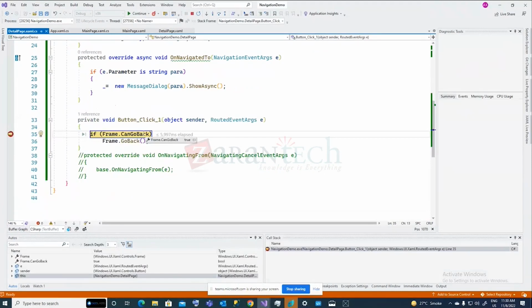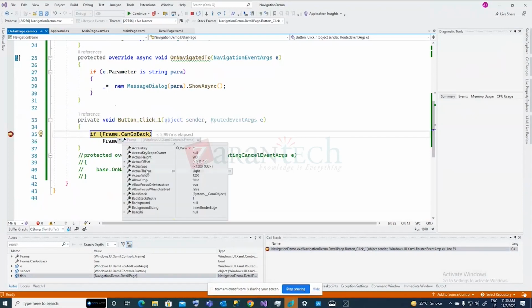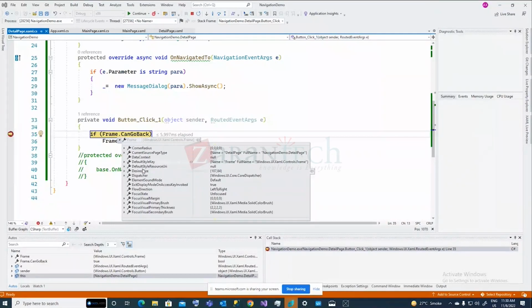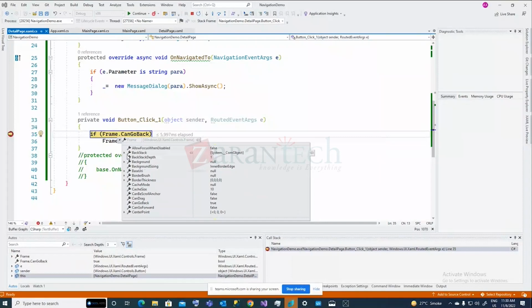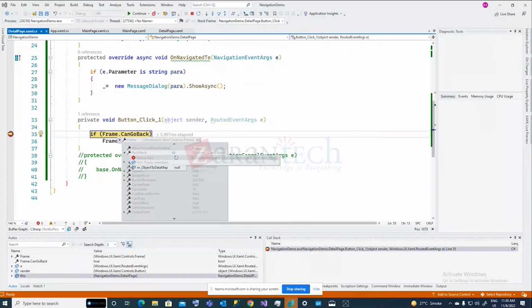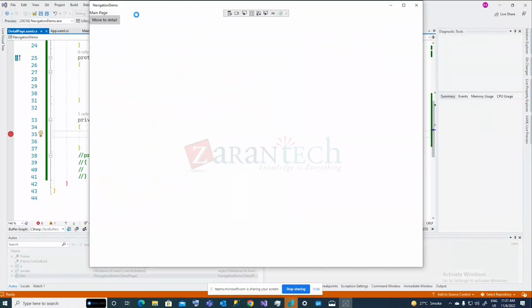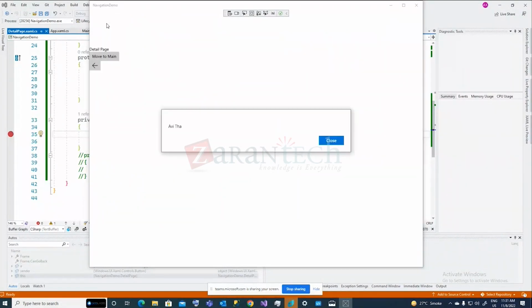Right now I have checked my frame, whether I can go back. Yes, if I have something in my backstack, then I can go back. There is a concept of backstack. Not sure if it will be available here or not. You can see my frame has a backstack. Right now it will be empty. Okay, I will go back automatically. So again go to detail.